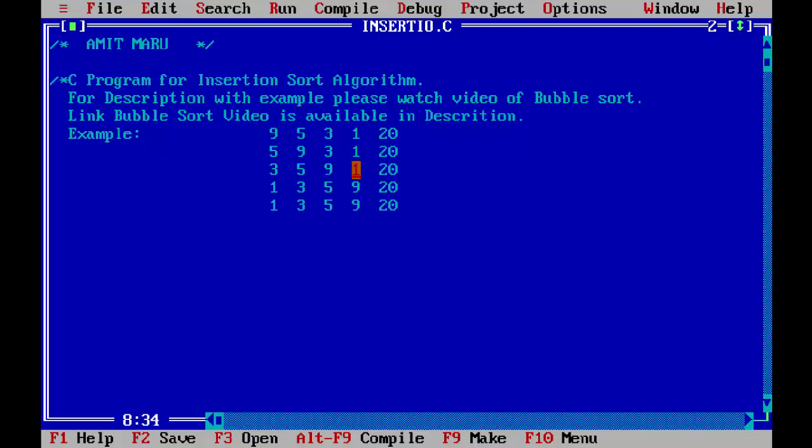Now our current position is the fourth element. Again we have to perform the same operation. We have to compare with the previous element. The previous element is 9, and 9 is larger than 1, so we have to compare with the previous element. 5 is larger than 1, so we have to compare with the previous element of 5.